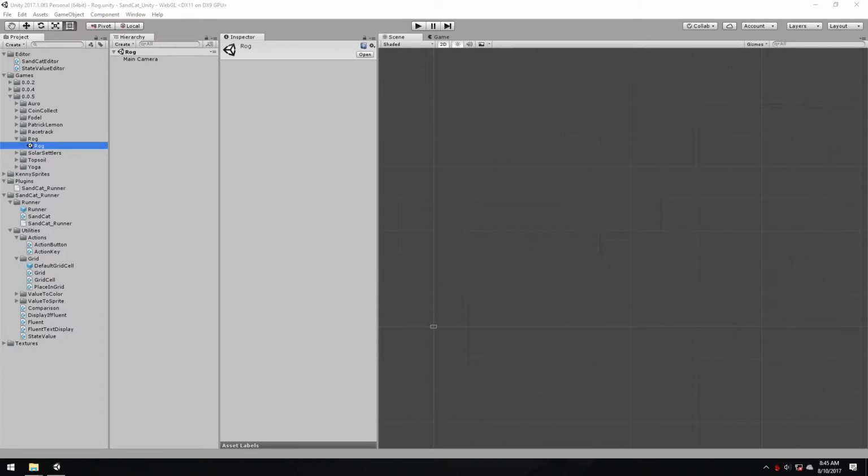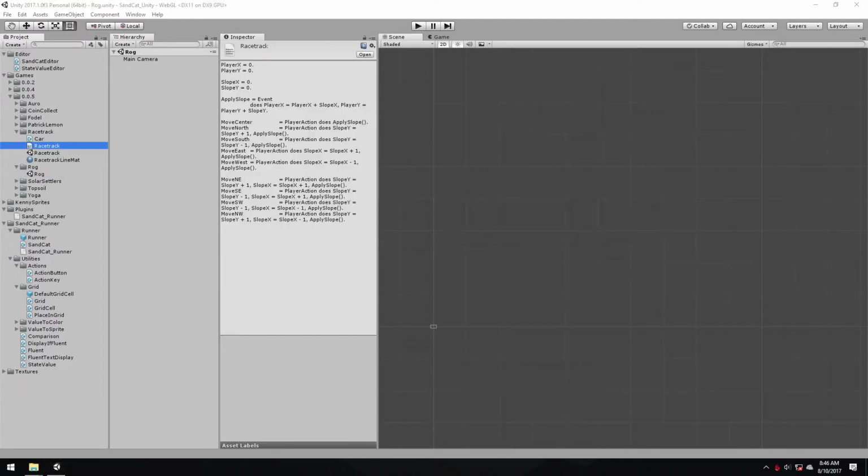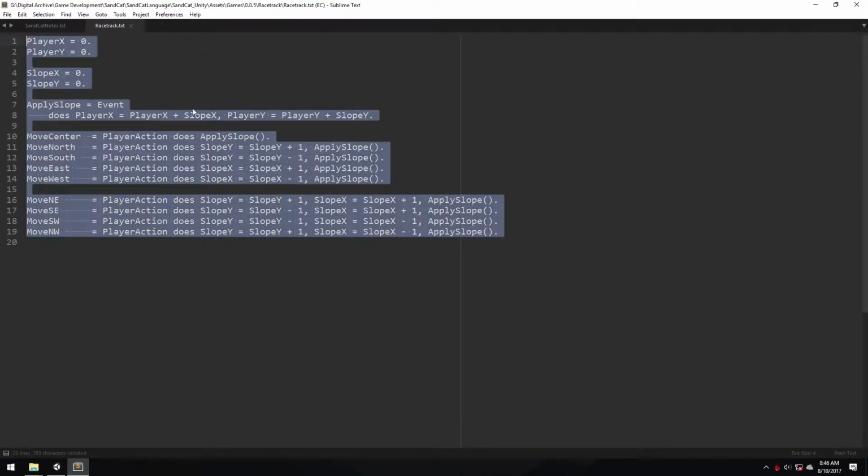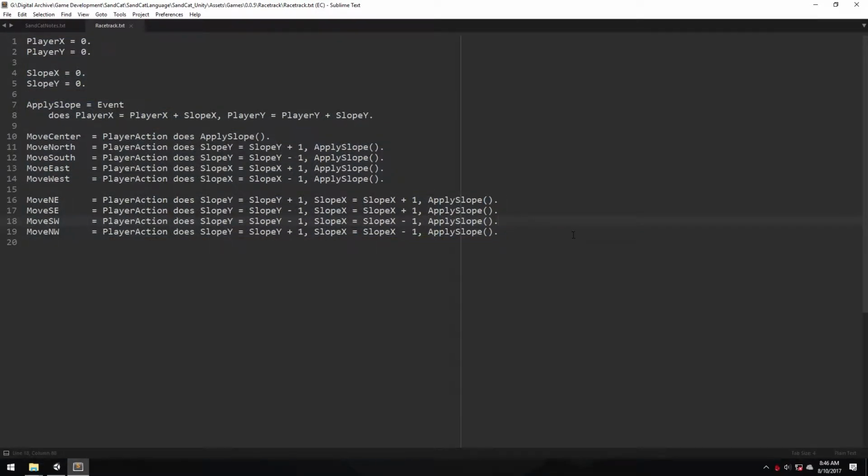So SandCat is a rules description language. That's the core of it. It looks something like this. But this just describes the game. You also need software backend stuff to actually play it.